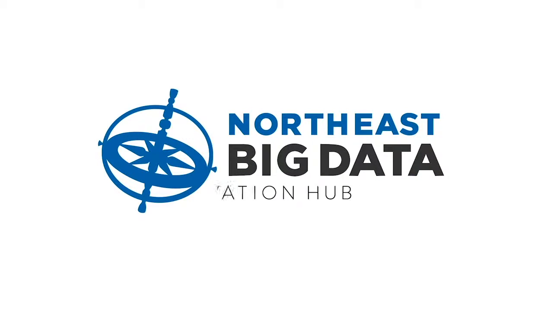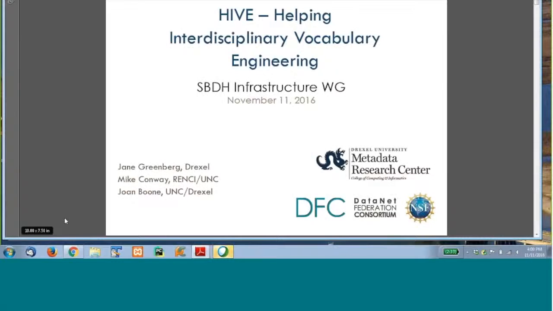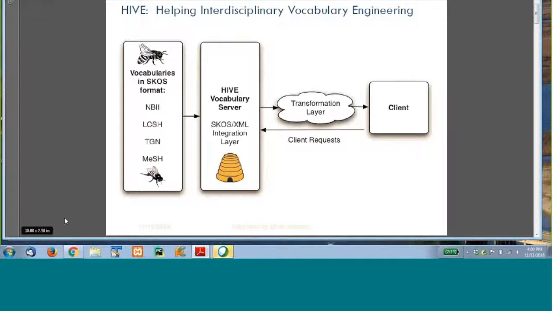I want to acknowledge first that there have been a lot of people involved in it. HIVE, let me just move on here. HIVE is about making data discoverable, interoperable, usable, and reusable. It's a technology and an approach, and the focus is on what we call semantic metadata.